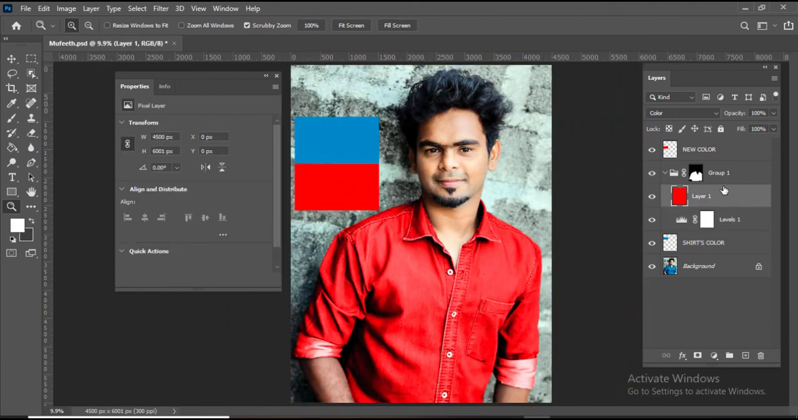Alright guys, you can get started using blending modes for matching specific colors in Photoshop.